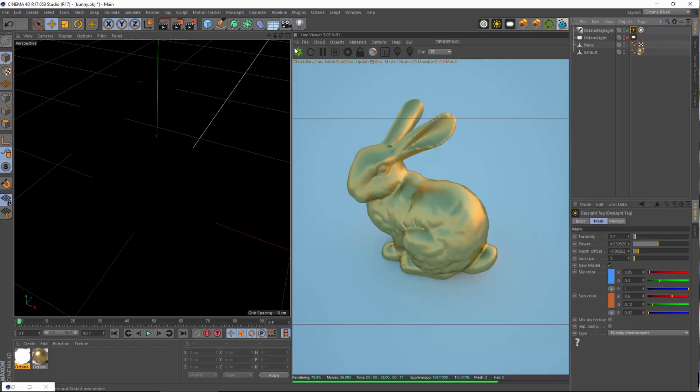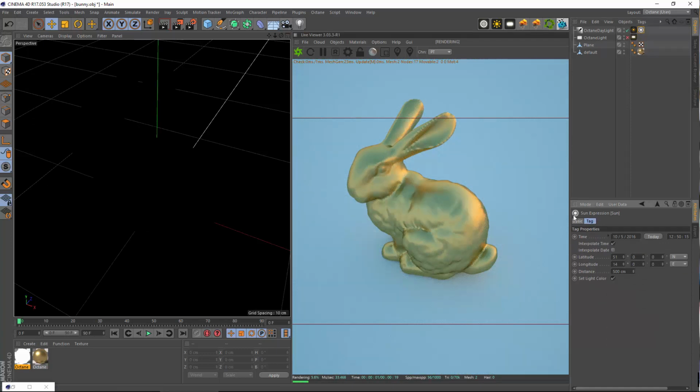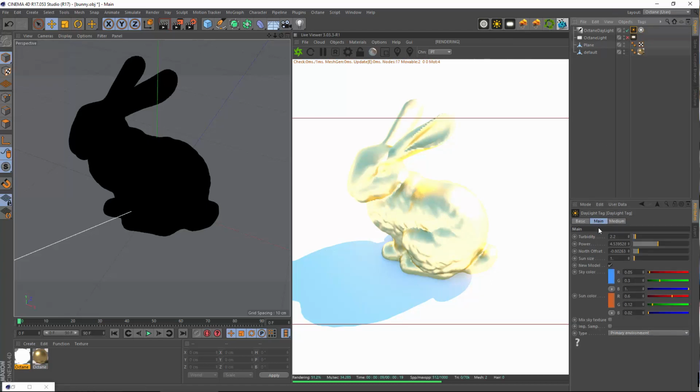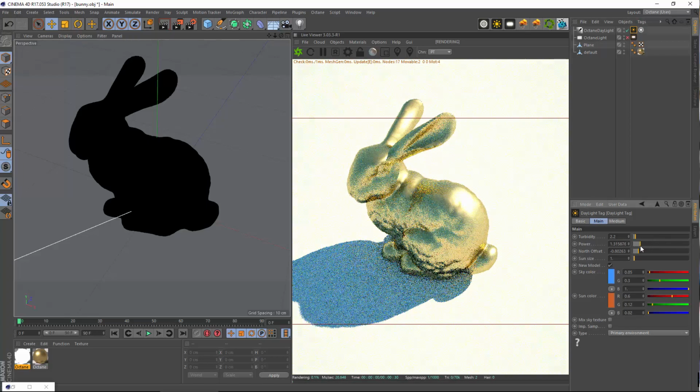And I think we have to re-render now. No, why is it not working? Come on. Do I have to click on enable here? Yes, I think I have to. Otherwise this is not working. Interpolate date we could also turn on. Set light color, okay. And now we have to go down here with the power a little bit.